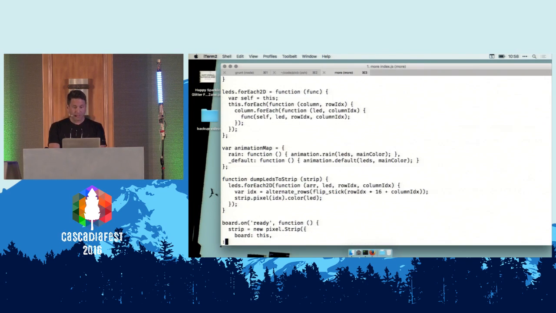So this code is significantly different than the previous code, but I'm not going to cover too much of this. The thing that I want to call out here is this line. What this line says is, I've got the strip. Give me a pixel at this index. It's 128 LEDs, so they're indexed from 0 to 127 linearly.